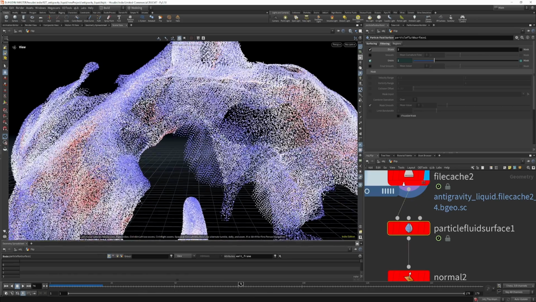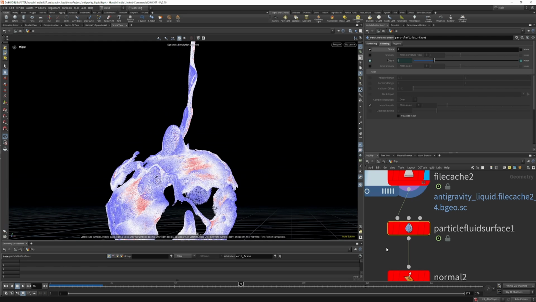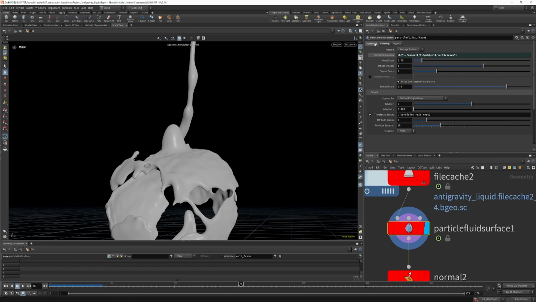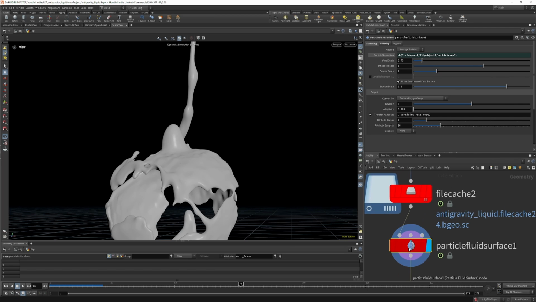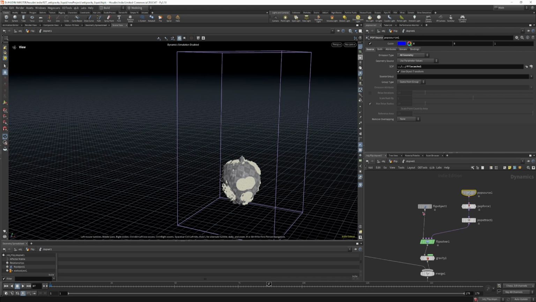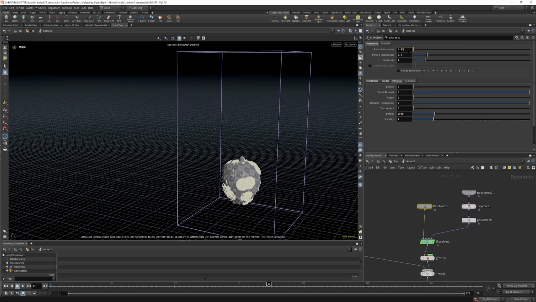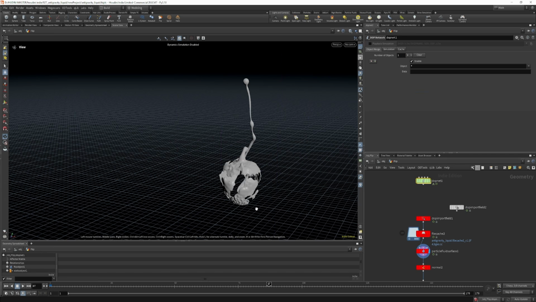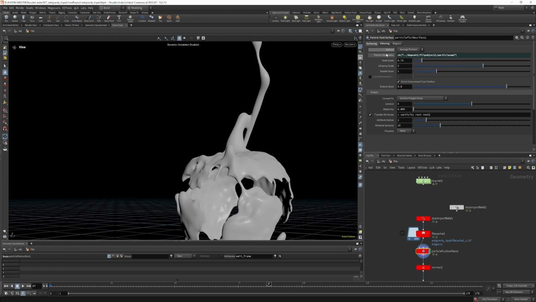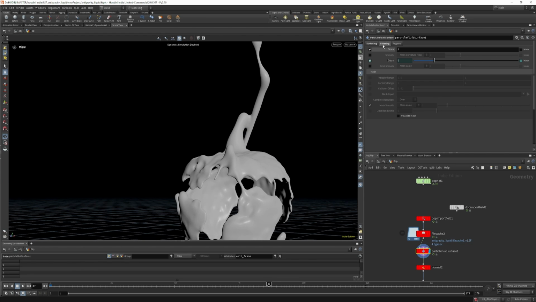So now let's create a particle fluid surface node to move on to meshing our fluid simulation. A general rule of thumb is the particle separation in this node should be similar to the particle separation that we set inside the DOPNet. Let's dive inside our DOPNet. In the FLIP object node, right click on the particle separation, copy the parameter, and jump back out, and in the particle fluid surface node paste it as a relative reference.